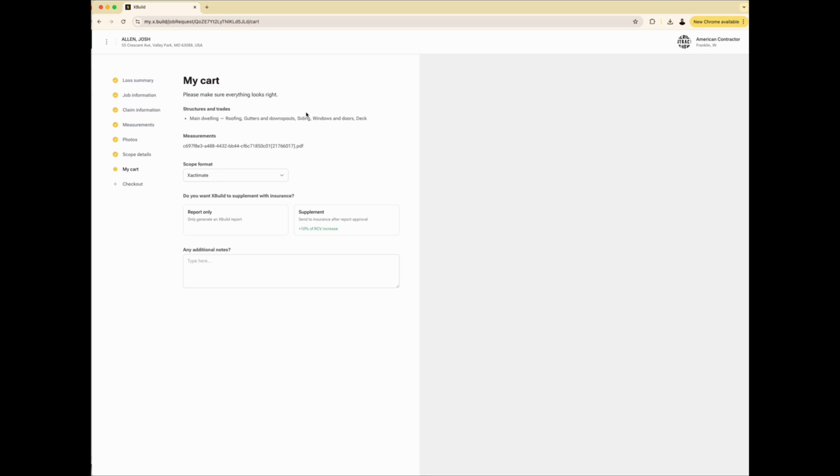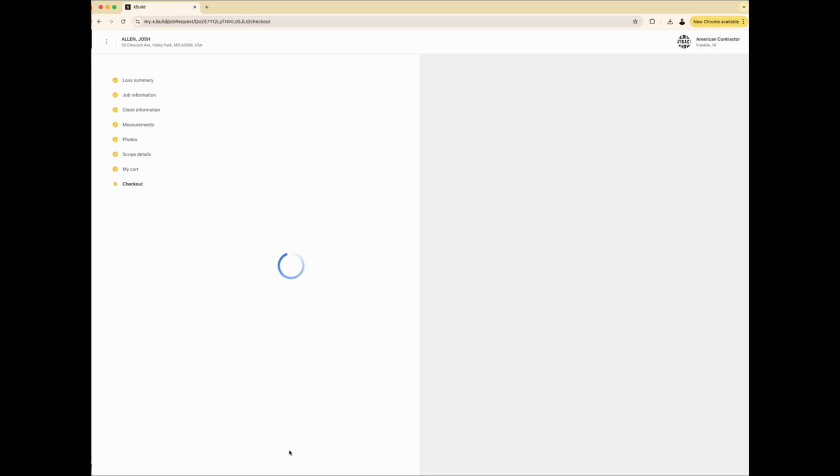At the bottom, you have the option to add special notes about the job. If there's anything specific our team should know before processing your estimate, this is the place to include it. Need to make a change? No problem. You can go back to any section of the process by selecting it from the workflow menu on the left. None of your data will be lost, so you can update anything before moving forward. Once you've reviewed everything and it looks good, click Go to Checkout. On the next page, you'll see a detailed breakdown of the pricing before you submit your job.